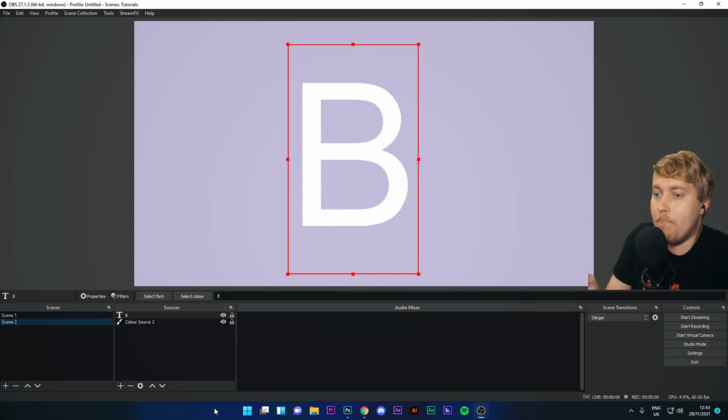Like I said, most stinger transitions these days have a transition point of 1200 milliseconds. If it doesn't look right to you, just have a play around with that transition point time and you should be able to find the correct time for you and your stinger transition.